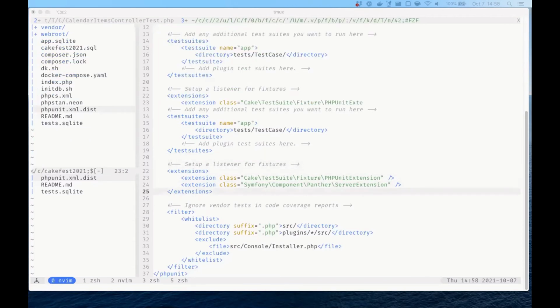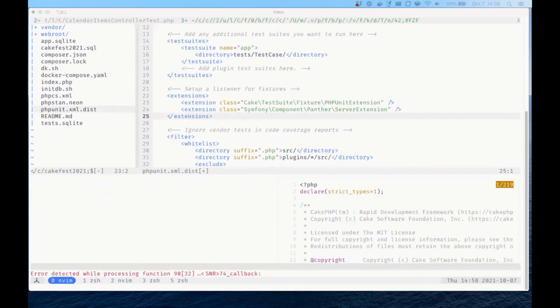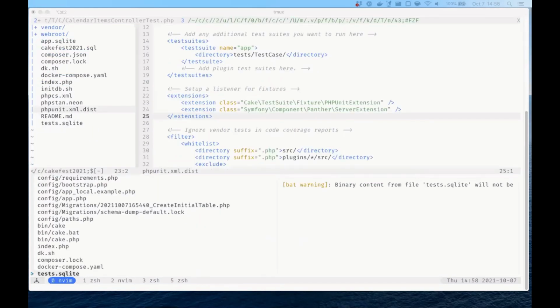We're going to go into config bootstrap. Can't type and move my hands at the same time. I wish, right? Oh, to be Goro.